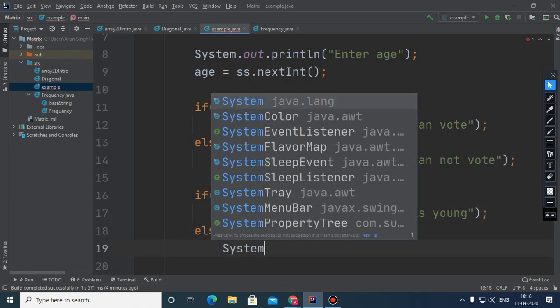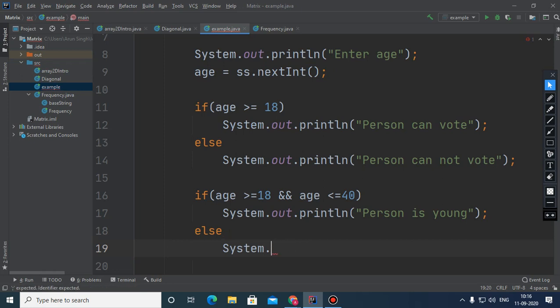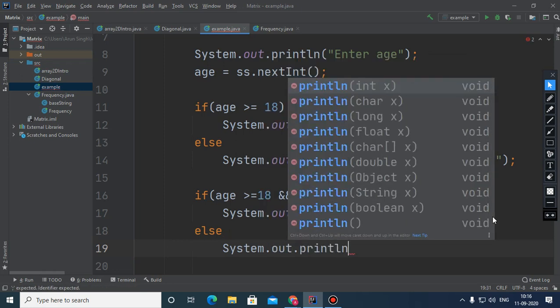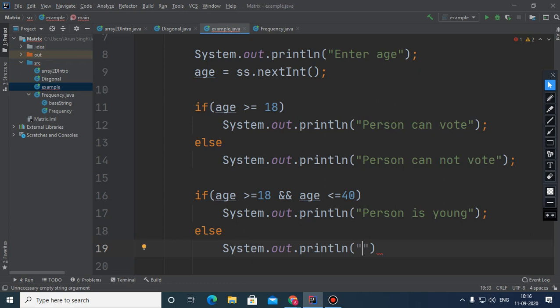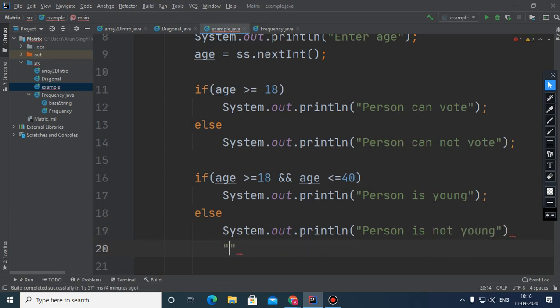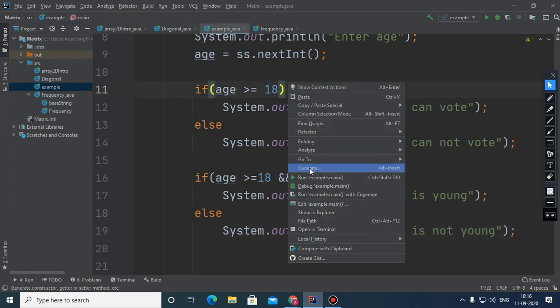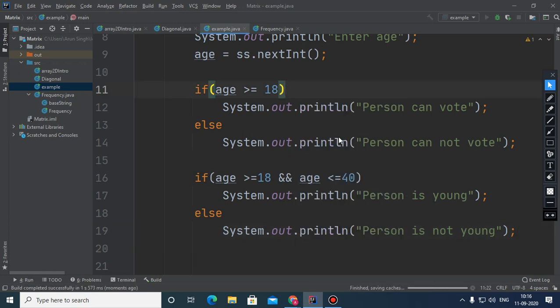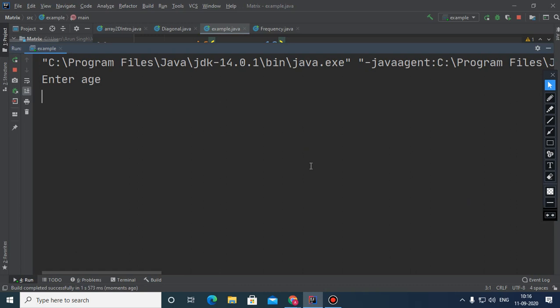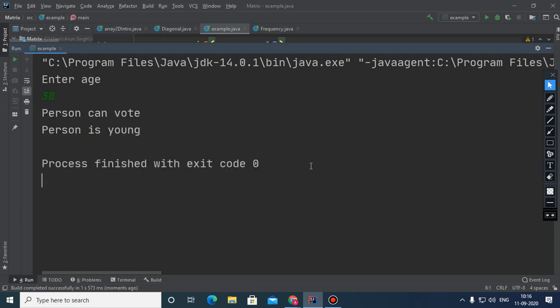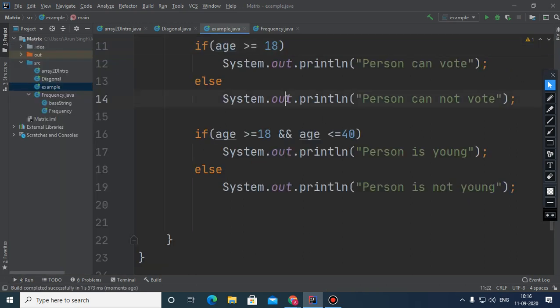And here after that you can write, "person is not young." Yes beta. Yes, we cannot use else if here. Age is 38. The person can vote, the person is young.